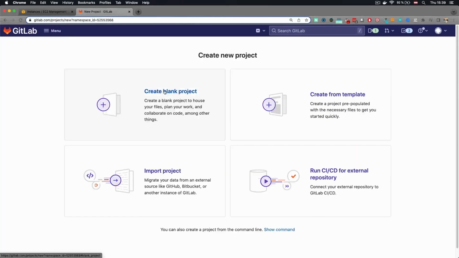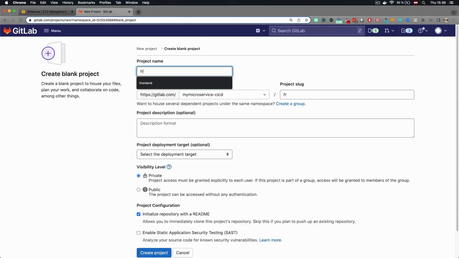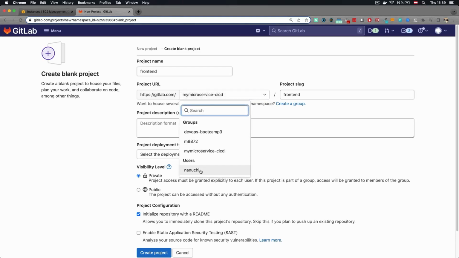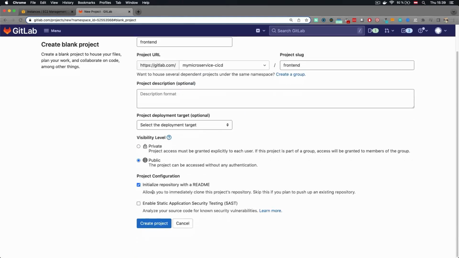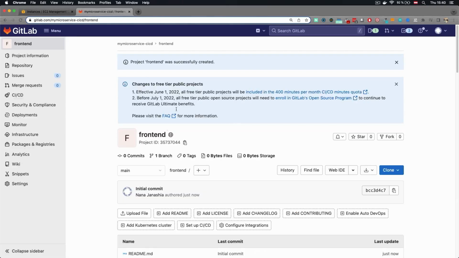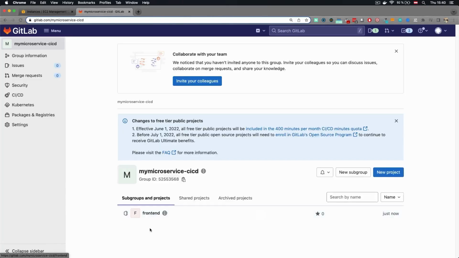First, I'm going to create a project for the frontend. So let's call this frontend, and you see the project URL is gitlab.com, the name of the group, slash the project name. If I'm creating a project in my GitLab account outside a group, then instead of the group name here, I will have the username of my GitLab user. I'm also going to make this public, and let's initialize this with a readme and create the project. So that's the frontend project inside this group, and we have it listed here.